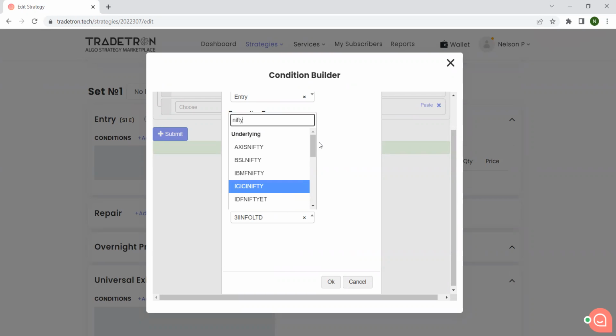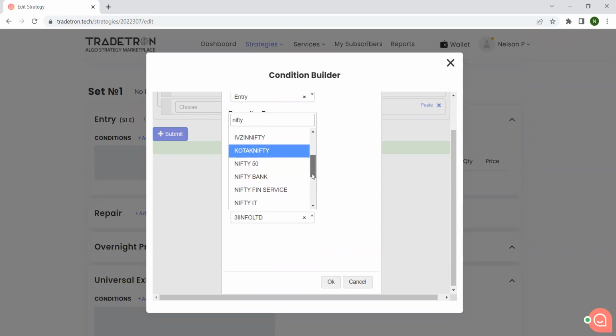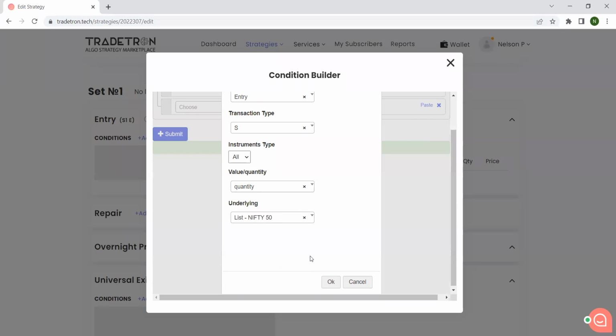Now, when you're choosing Nifty, remember that there are two types. One is Nifty 50 NFO. If you select this Nifty 50, it will select futures and options of Nifty 50. But if you want a stocks list, then at the bottom, you will find this list. And over here, you will be able to select the stocks list. So here I will select Nifty 50 stocks list.